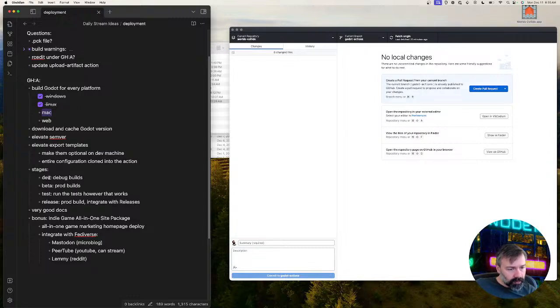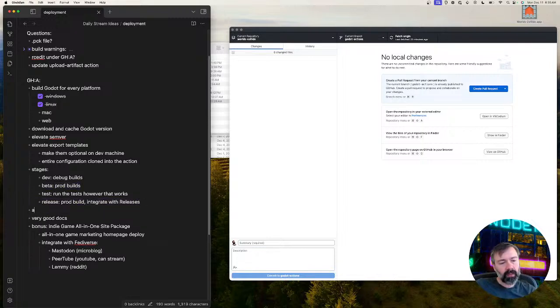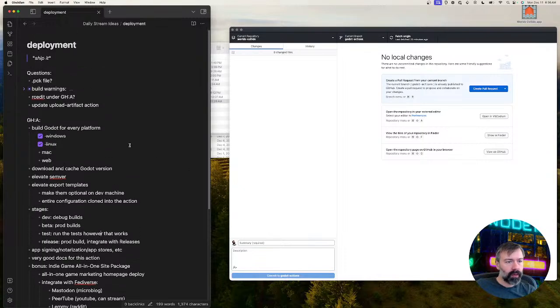Let's see. Stages. Okay, some signing is required for some of these like prod build stuff. So let me just make a note: app signing, notarization, app stores, etc. It'd be really cool to have that built into the process as well. So yeah, we'll get there. Should be fun. Oh yeah, and I've got this RC editor under GitHub Actions? That would be something to figure out too.